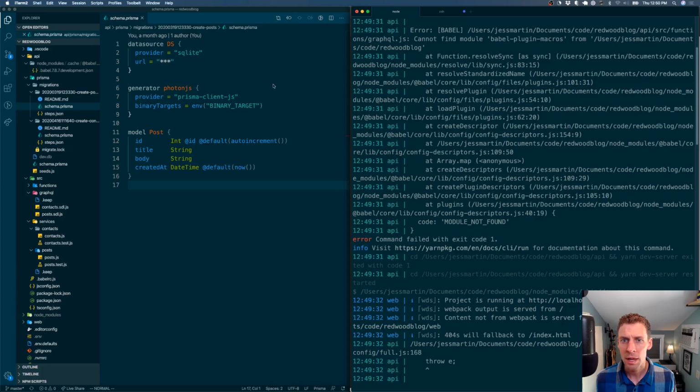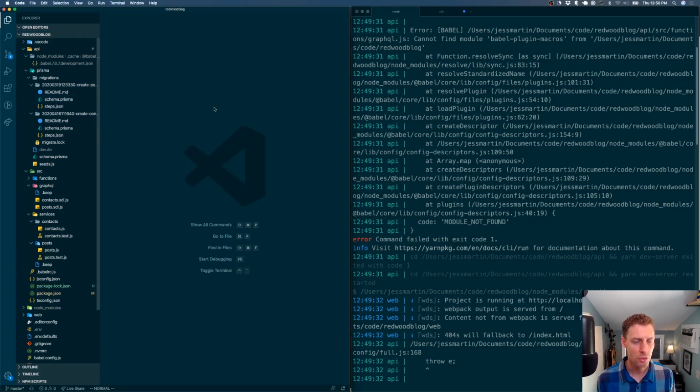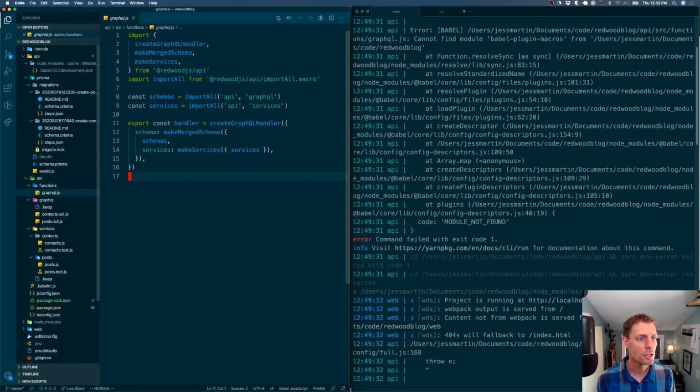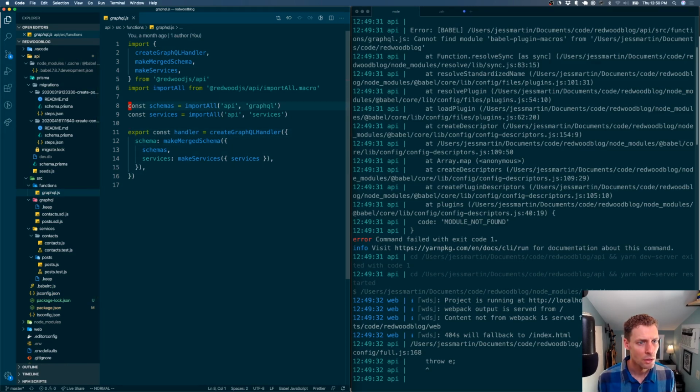Users, Redwood blog, API source. Okay, there we go. GraphQL.js. Let's go there. GraphQL.js. Okay, so this file was generated automatically. So my guess is, in order to get this running with 0.5, I'm actually going to have to recreate this from scratch. Although, let me see.